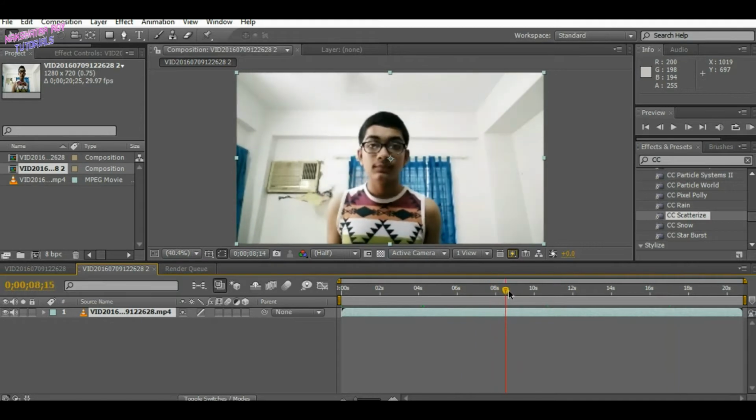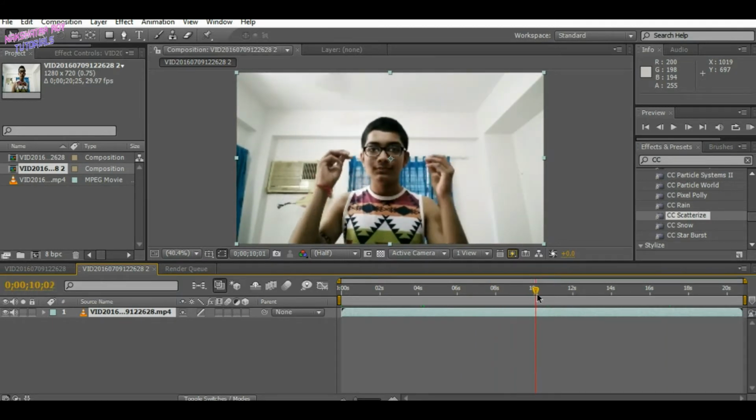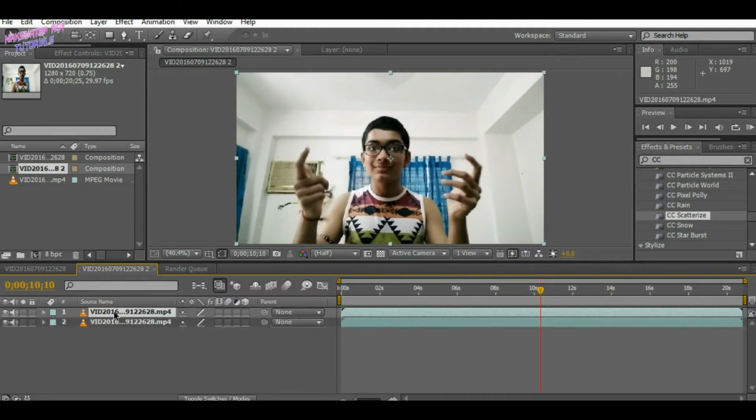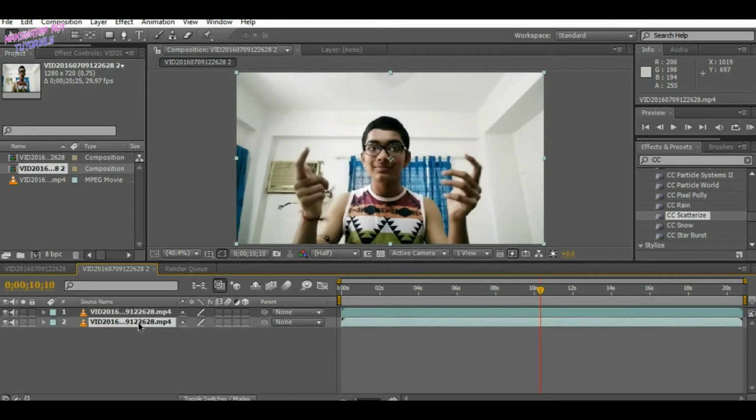Now go to the exact position where you want the Scatterize to appear, right over here. Then just click on the file. Then press Ctrl+D to duplicate the file. Grab the bottom file and then cut the bottom file right over there. Press Alt plus the close square bracket to do it.